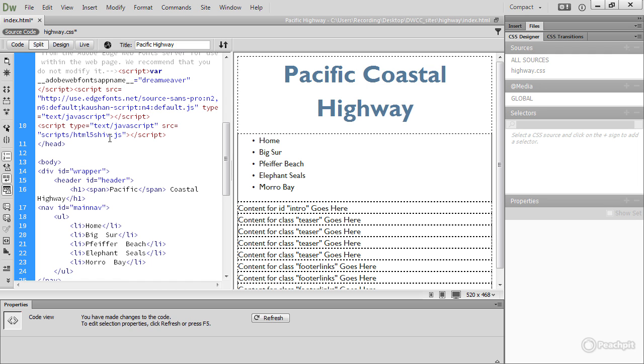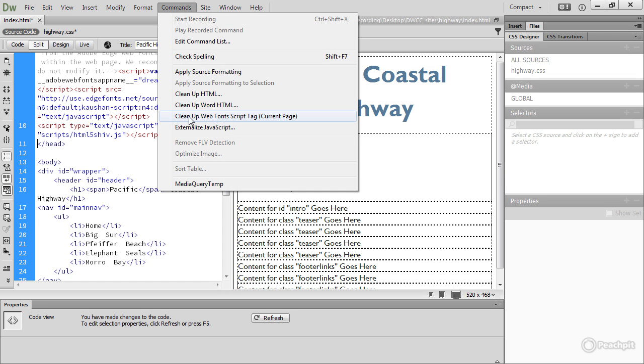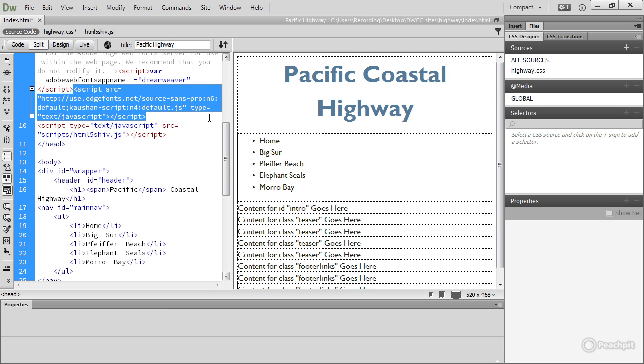And we need to clean up this Edge font script by going to Commands and clean up Web Fonts script tag. And that has removed the 200 font weight for Source Sans Pro. Doing so just makes our web page that more efficient. So once you've copied and pasted the text in place of these placeholders, you're ready to go. You've added content to the HTML structure, you've attached an external style sheet and created some basic styles, and you've also attached an external JavaScript file that will ensure that Internet Explorer 8 and earlier apply styles correctly to the HTML5 structural elements.